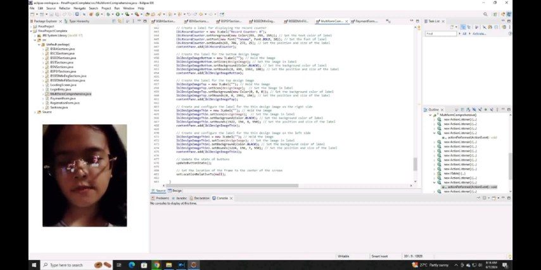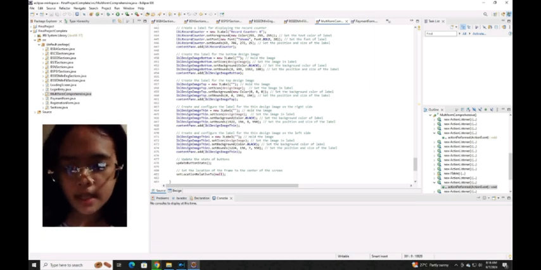Next one is setting font of button. This sets the font of the BT and Pay button to Tahoma with both style and size 20. Set position and size of a button sets the position and size of the BT and Pay button within its container. Its position coordinates are 960 and 706 with a width of 122 pixels and a height of 26 pixels.